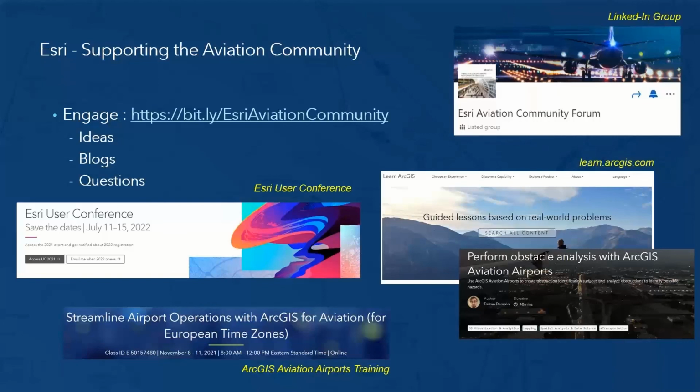But that's a really good question, because that is a really important one, and I think one of the strengths of ArcGIS Aviation is the ability to track all of those changes, report on what's being changed, and then also drive users specifically to those changes so they can validate them.